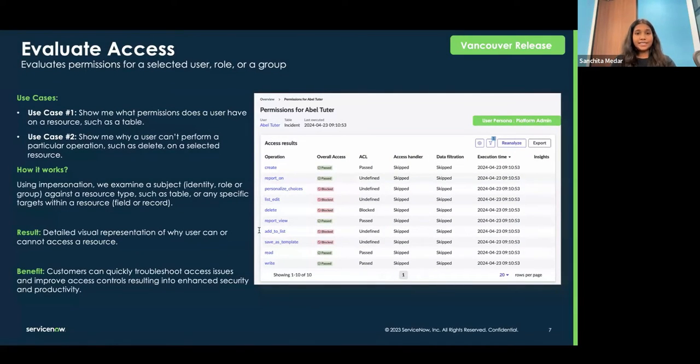In Evaluate Access, admin can evaluate permission for a selected user, role, or a group. The input here is the identity, like a user, role, or a group, along with the resource where we want to find the access, like a table, incident table, or a UI page. But how exactly does this work? This works by Access Analyzer taking the input of the user, like I said, and impersonating as the user to find out what is the access of the user on the selected resource.